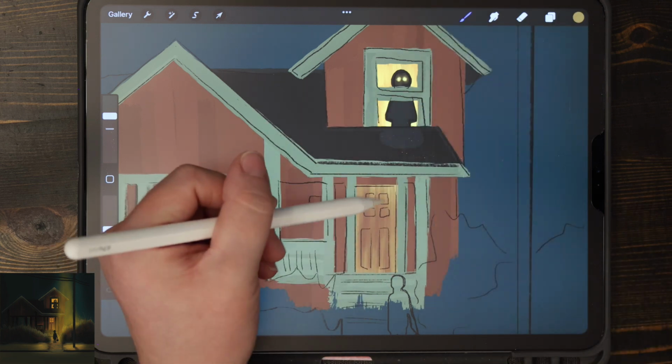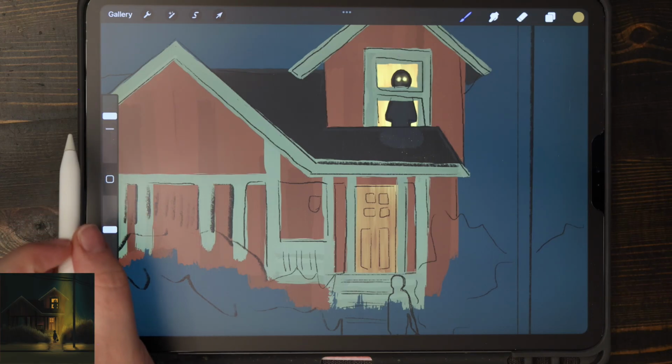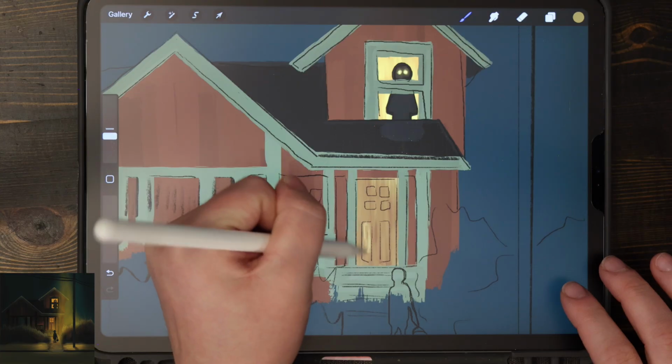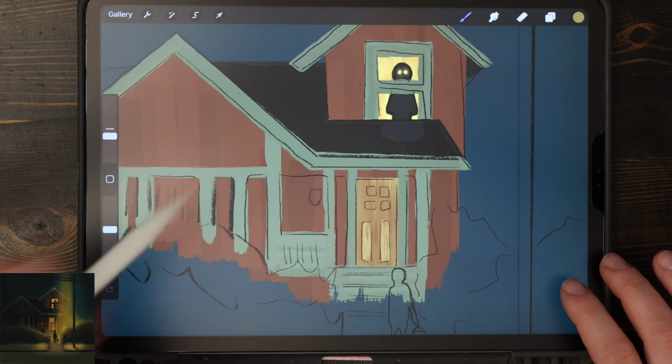Then I'm going to grab that brown color we used before to soften it just a little bit, and then I'm going to use this for the inner part of the door, kind of where the detail work is. So I'm just going to trace and fill in that shape all on that same layer.